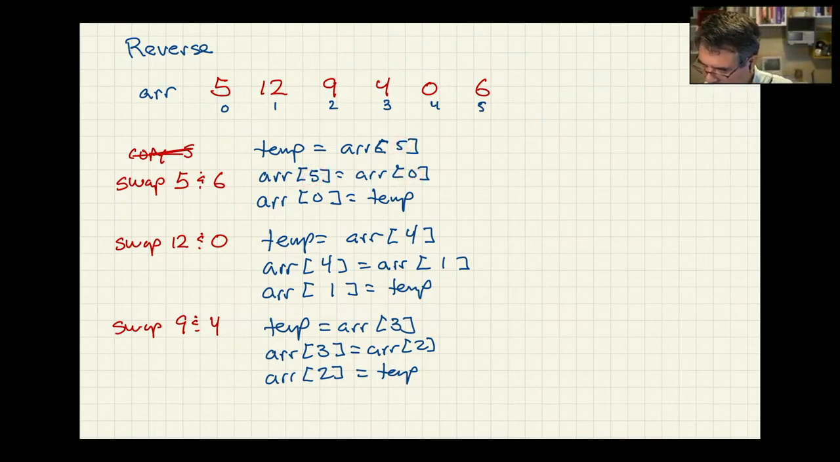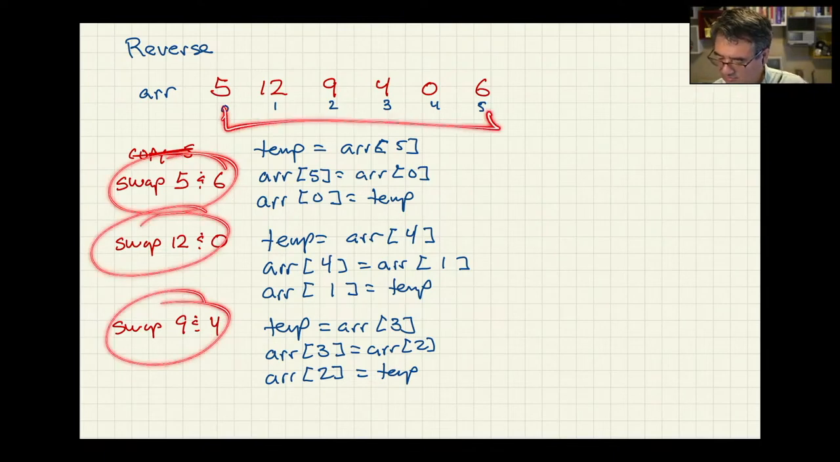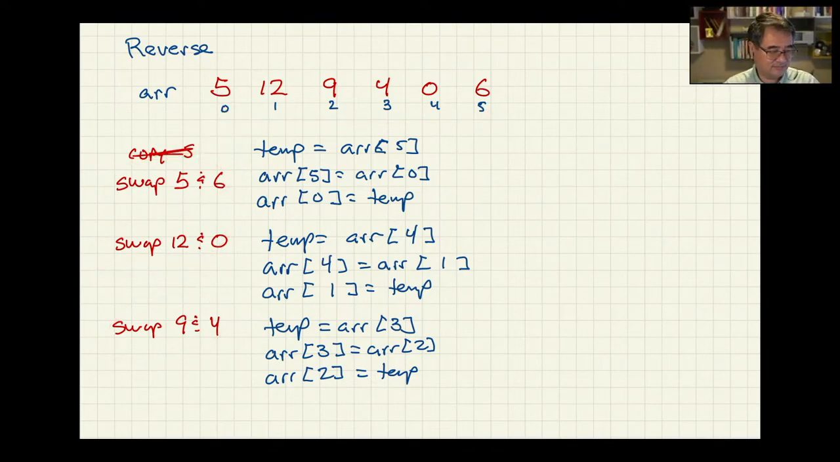So it looks like we've got a value here, 5, 4, 3. It's counting down. And we've got one here that's counting up. But notice that there's only 3 swaps to do. So what's the relationship between the number of swaps that we have to do and the length of the array? It's half, right? We can go to the length of the array divided by 2. So we can do this 2 ways. We could count down from the highest length to midway, or we could count up from 0 to midway. And both of them will accomplish the same thing.